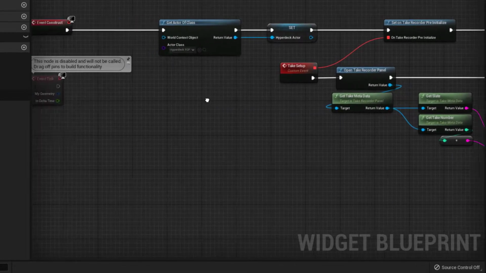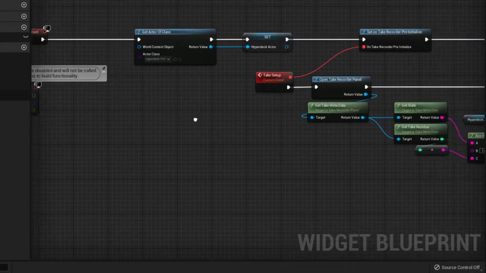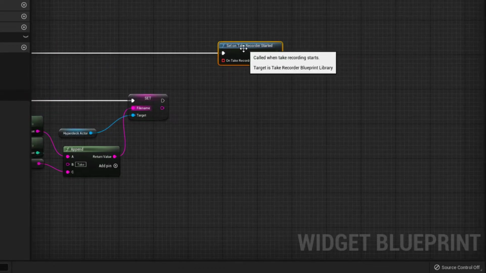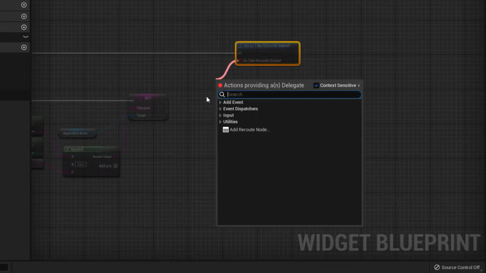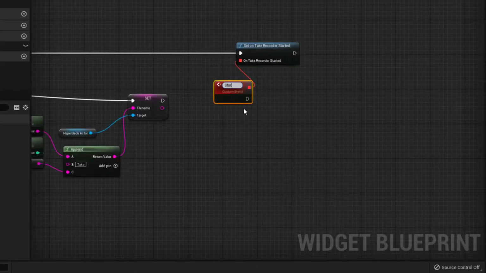Remember, this is all running in the construct event of this widget. So the widget gets the actor, sets up this event that will pick up just before take recorder runs. It's going to set the file name. Now we're defining what the take recorder event should do when it starts recording. And so we'll pull off of here. We'll do a custom event again. We'll call this start record. And here we're just going to run that function from our Hyperdeck actors.